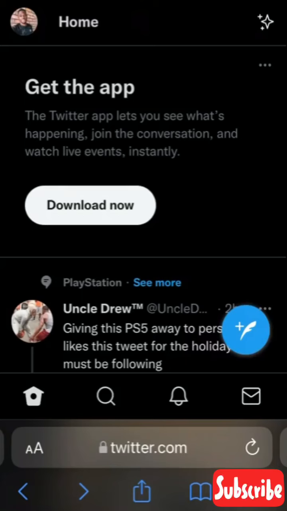In today's video, I'm going to show you how to turn off Twitter sensitive content. In order for you to turn off Twitter sensitive content, you can only turn it off through the Twitter webpage, which is www.twitter.com. It cannot be turned off on the Twitter mobile app.